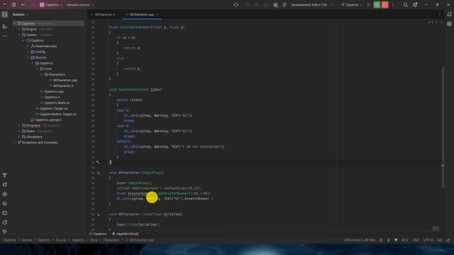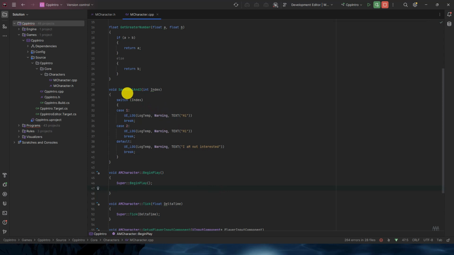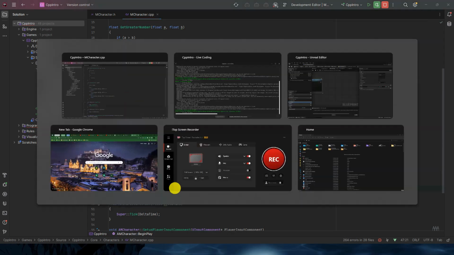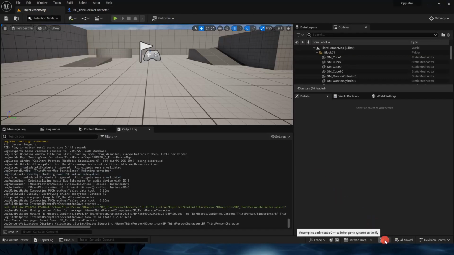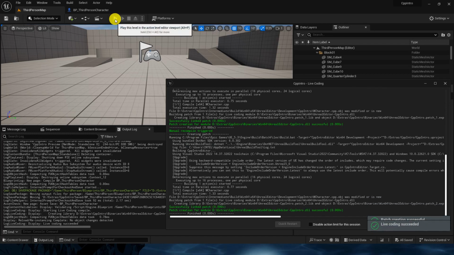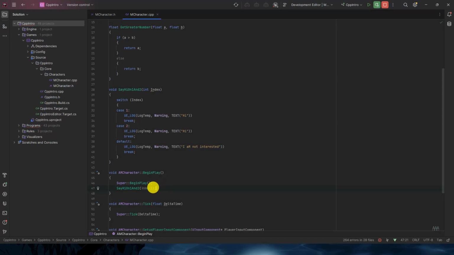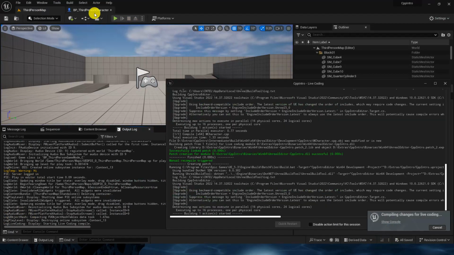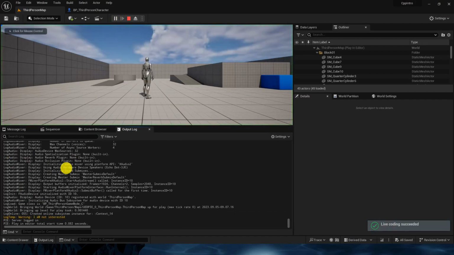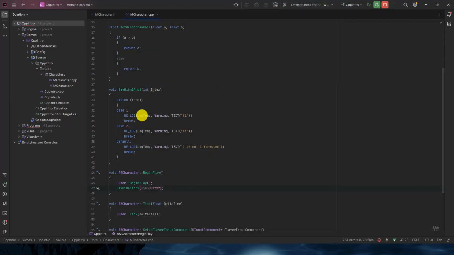So in the begin play, now I am not storing or getting any value from this function because it is a void type. So we can just directly write say hi on 1 and 2, and in the index part I will put 1. Let me open my Unreal. Let me compile the code. Let's play. It is saying hi. If I put 0 or some other value, let's imagine 2, something like that, let me compile the code again. Let me play, and it is saying I am not interested. So this is how the switch statement works.